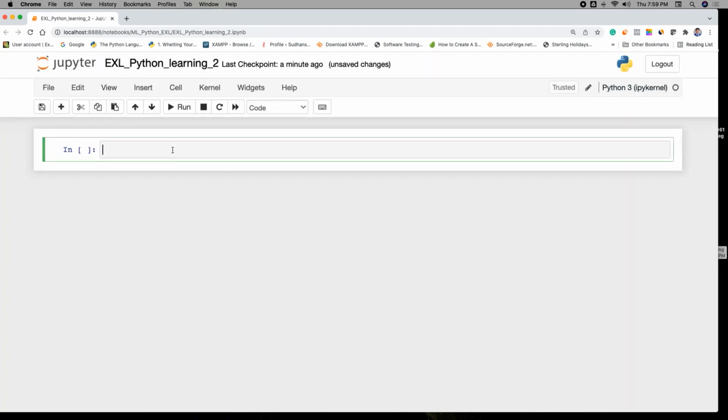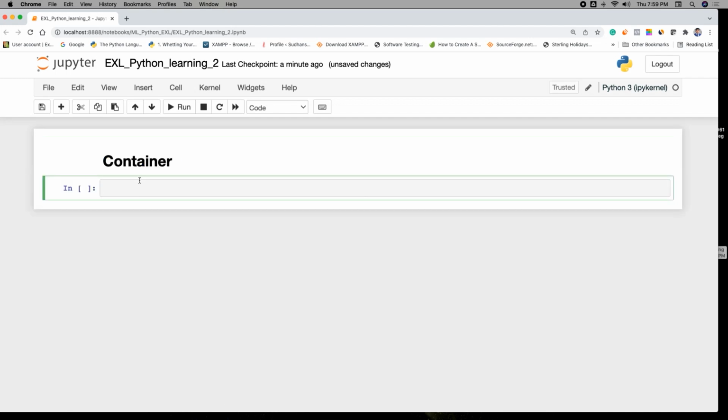Now the first thing we are going to learn about is called containers. And you must be wondering, Sudhanshu, what is this container thing in Python? This is a very interesting thing. So what are containers? I'm going to write this as containers.